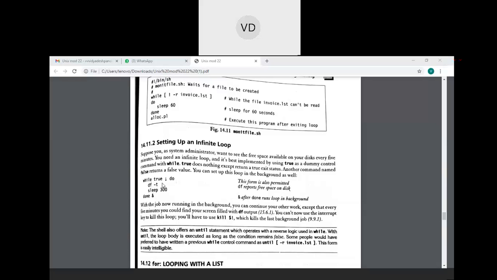While true means this condition is always true. While it is true, what are you going to do here? You are going to run df -t. What is df? It displays the free space of the disk. Then it sleeps for 300 seconds, meaning it waits for 300 seconds. After waiting for 300 seconds, you go back to checking the condition. It is again true, so the details of the free disk space are displayed again. Then again wait for 300 seconds, then again display. The same thing is done.